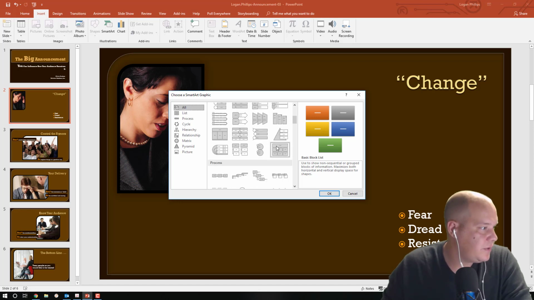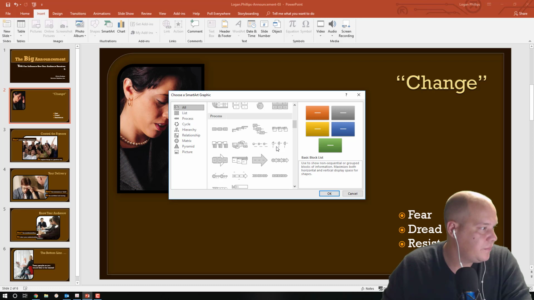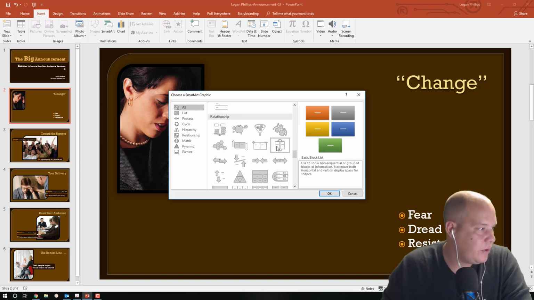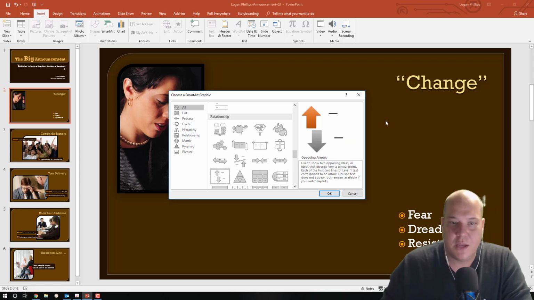Let's just find it. We're looking for the opposing arrows. Here we go. Converging, diverging, opposing. There we go. And we're going to hit OK.